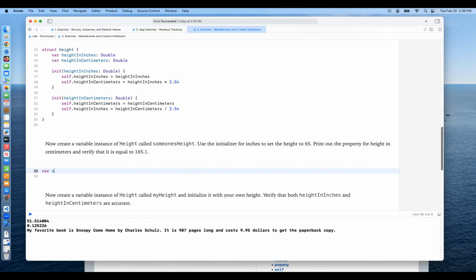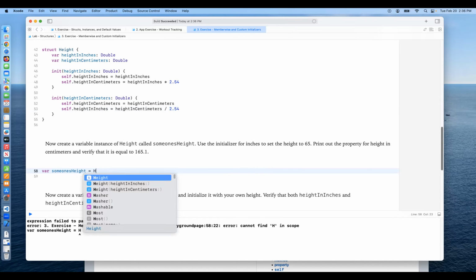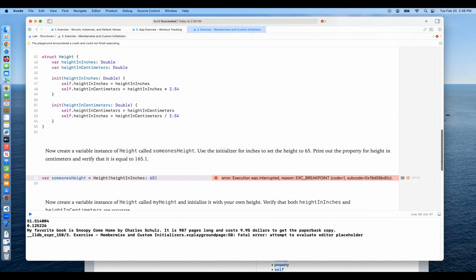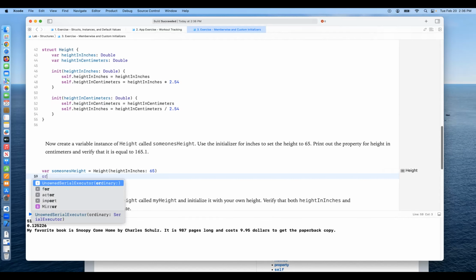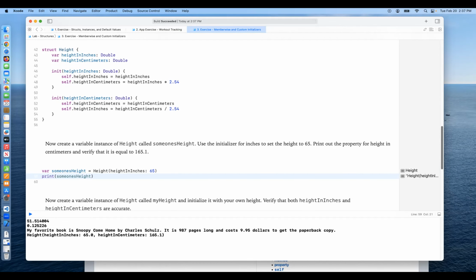We're just going to say var someone's height equals the height struct. See, I want to let the IntelliSense help me here, right? And which one am I feeding in? Inches, right? That's what we're told to do. We're supposed to feed in 65 inches. And then we need to print that out. So let's do a print. We're just going to print out someone's height in centimeters, and that's 165.1. So our math is working.